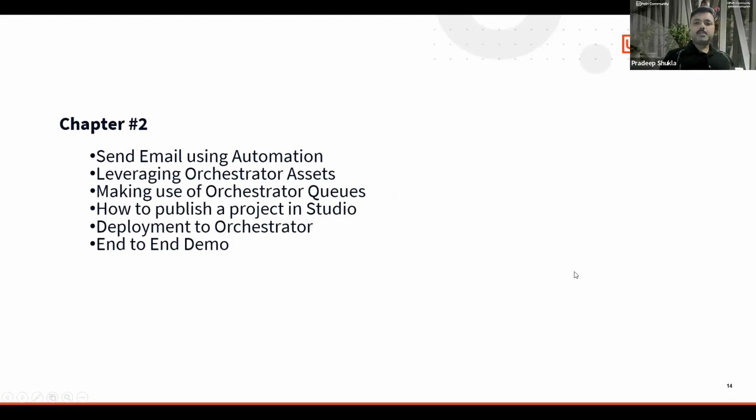All right, so next, chapter 2 will consolidate mainly around Orchestrator assets. And we'll also look at how we send emails through automation.